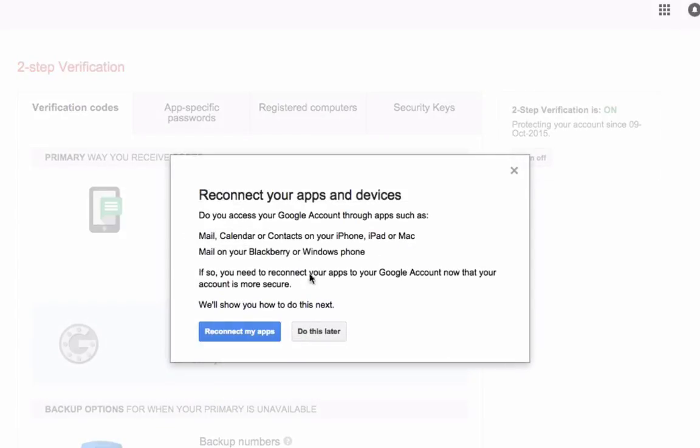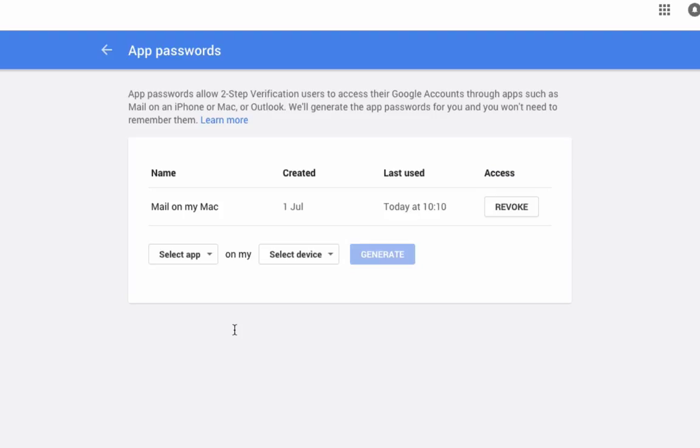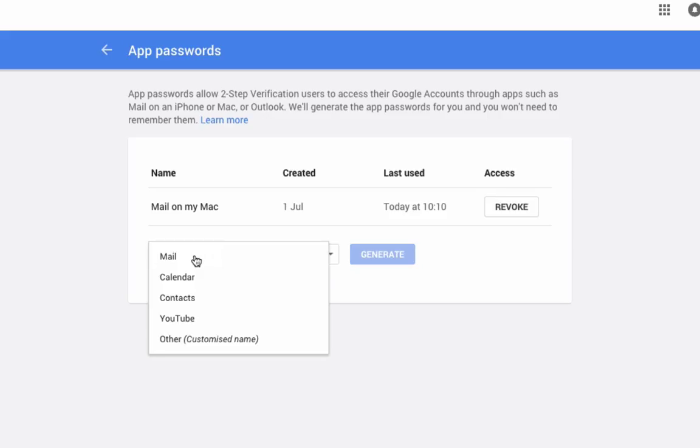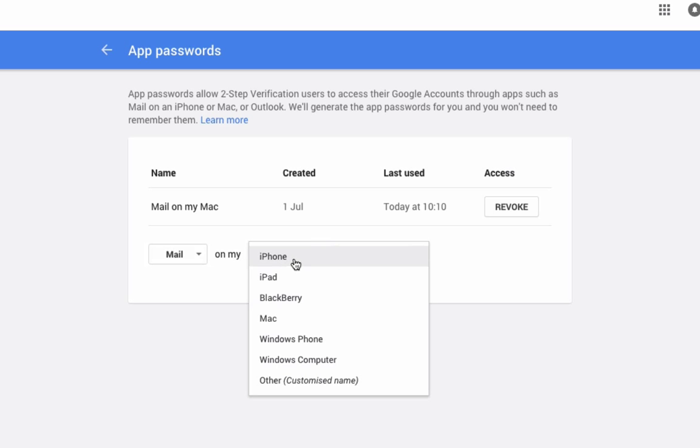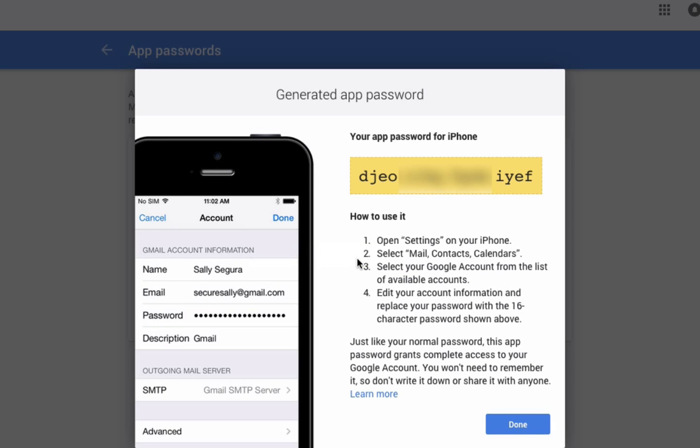What I'll need to do is reconnect some applications. So actually, let's go through that now. The reason for this is that there are several applications where you don't get a second opportunity to put another password in or to put in that code. So in here, what you now need to do is say, all right, I want, for example, my iPhone to be able to access my mail. So we'll do mail, and then we'll click on iPhone. And I'm going to click generate. That's going to give me a password.